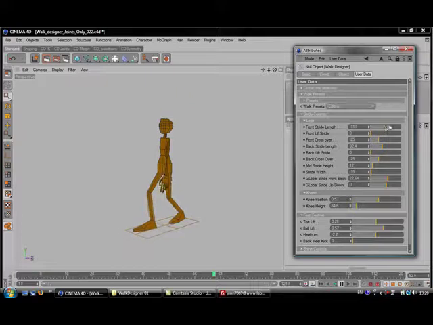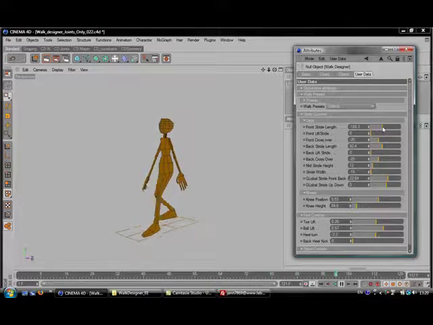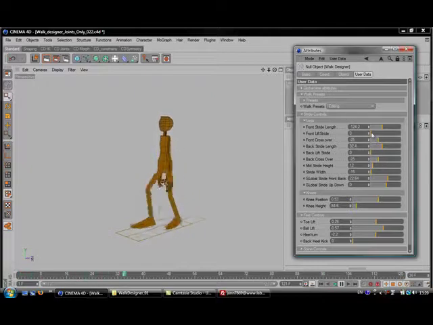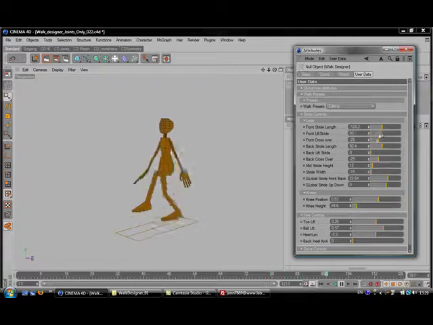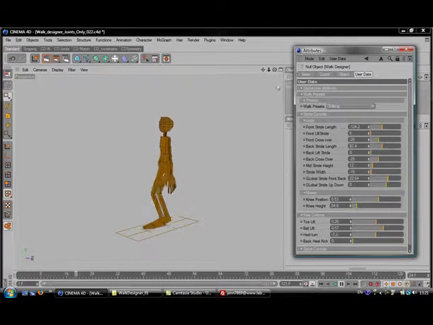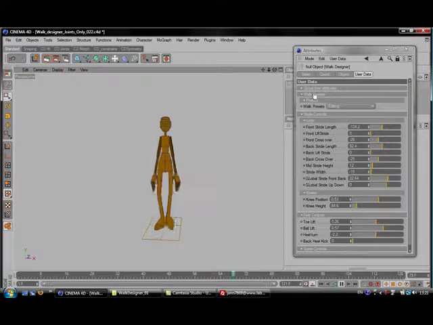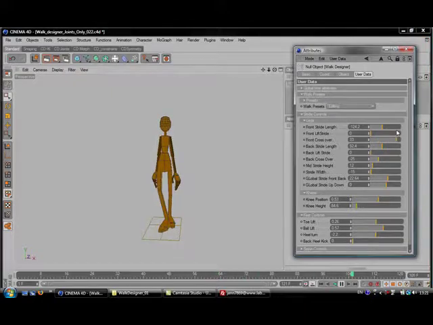So we start with the stride length, and you can see that as I do, the floor dynamically adjusts to show us the length of the front of the stride. And then we have the front lift. Then we have the front crossover, which allows us to crisscross the feet across.